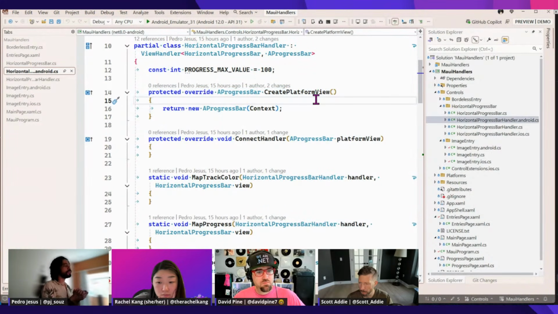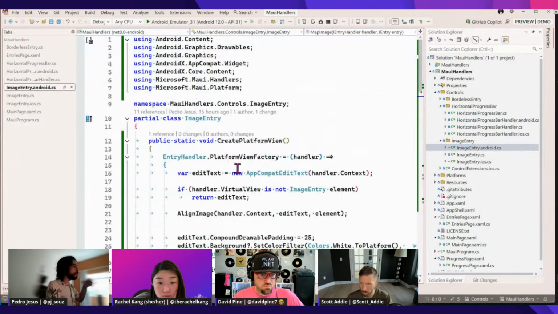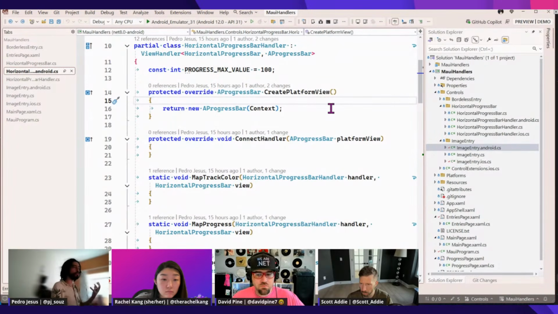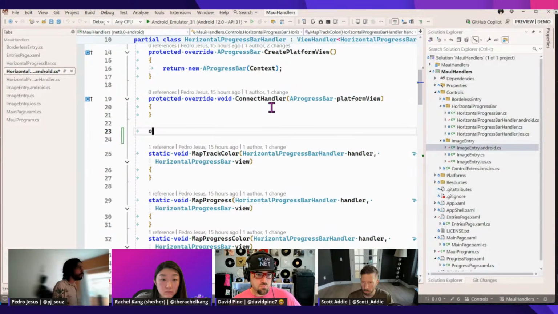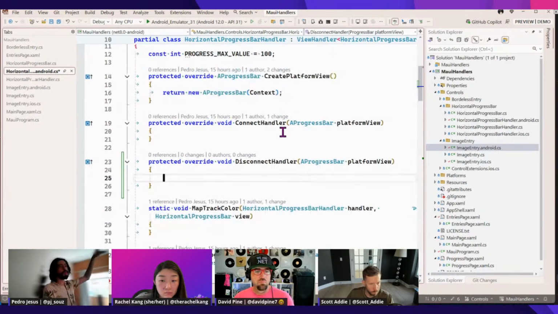So here is the place where you will create your platform control. And this is exactly the same idea as this platform view factory here. On the handler, you override this method, and this will return the native view for you. And we have those two methods, connect, and I didn't call it here, the disconnect handler. I will not use those here, but those methods are used like, okay, I created my control, and now my handler is connected to my shared view.